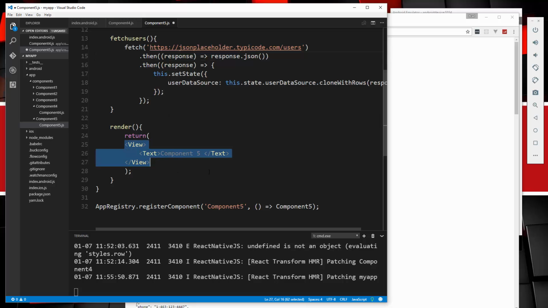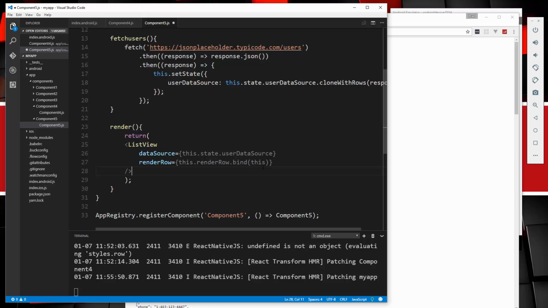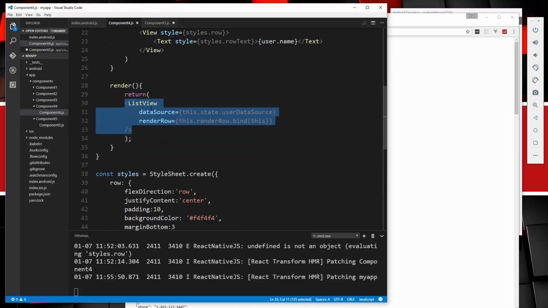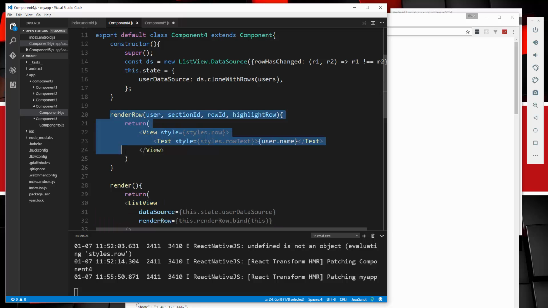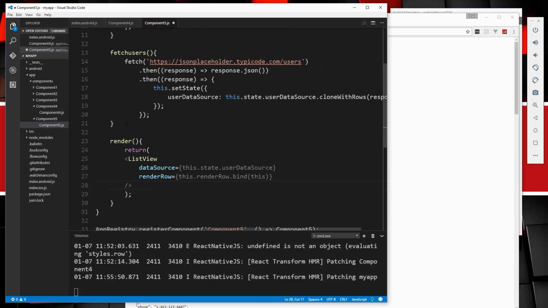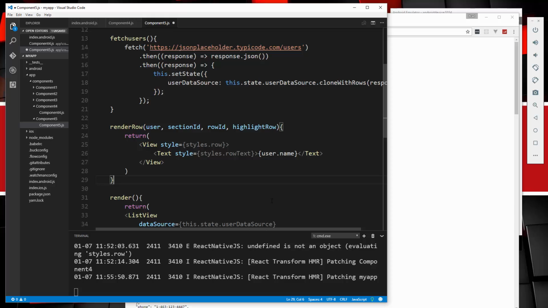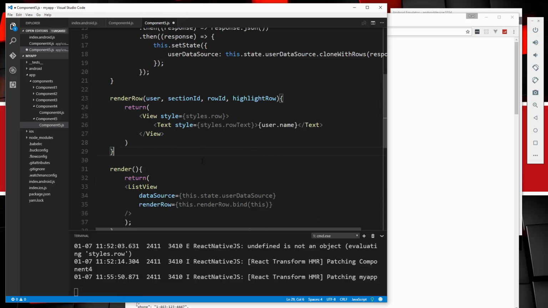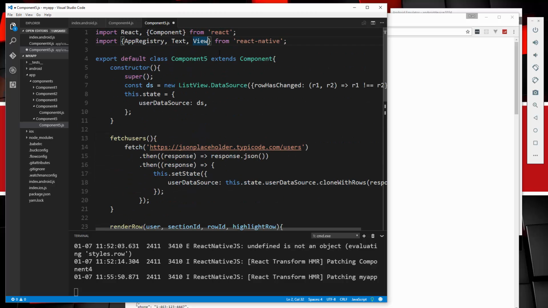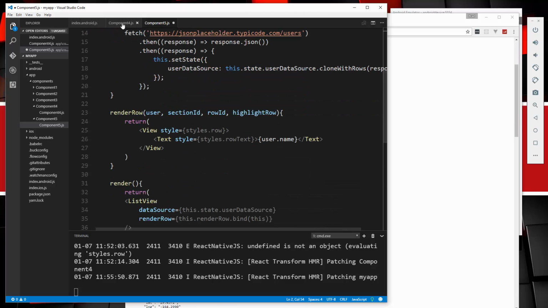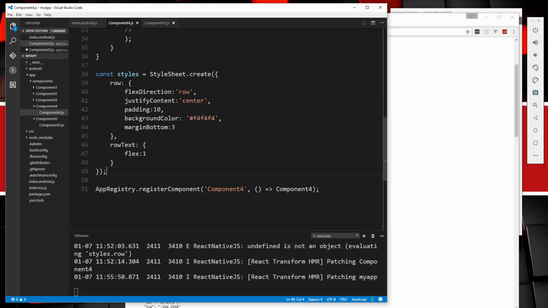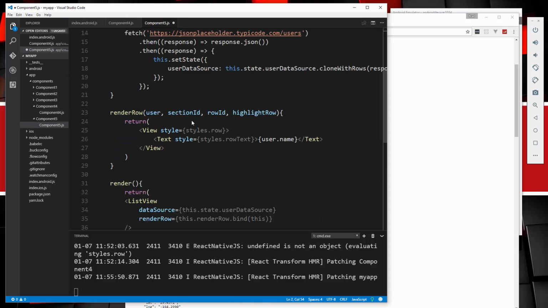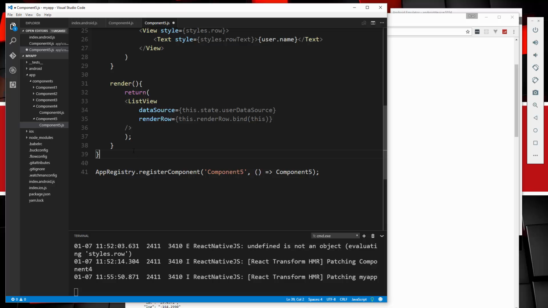So we want to put that here. Okay, and then render row. Let's grab that. And I believe user does have a name. Okay, so that'll still work. And then we need to bring in ListView and also StyleSheet. Okay, and we'll grab the style from component 4 as well. Hopefully this isn't confusing.